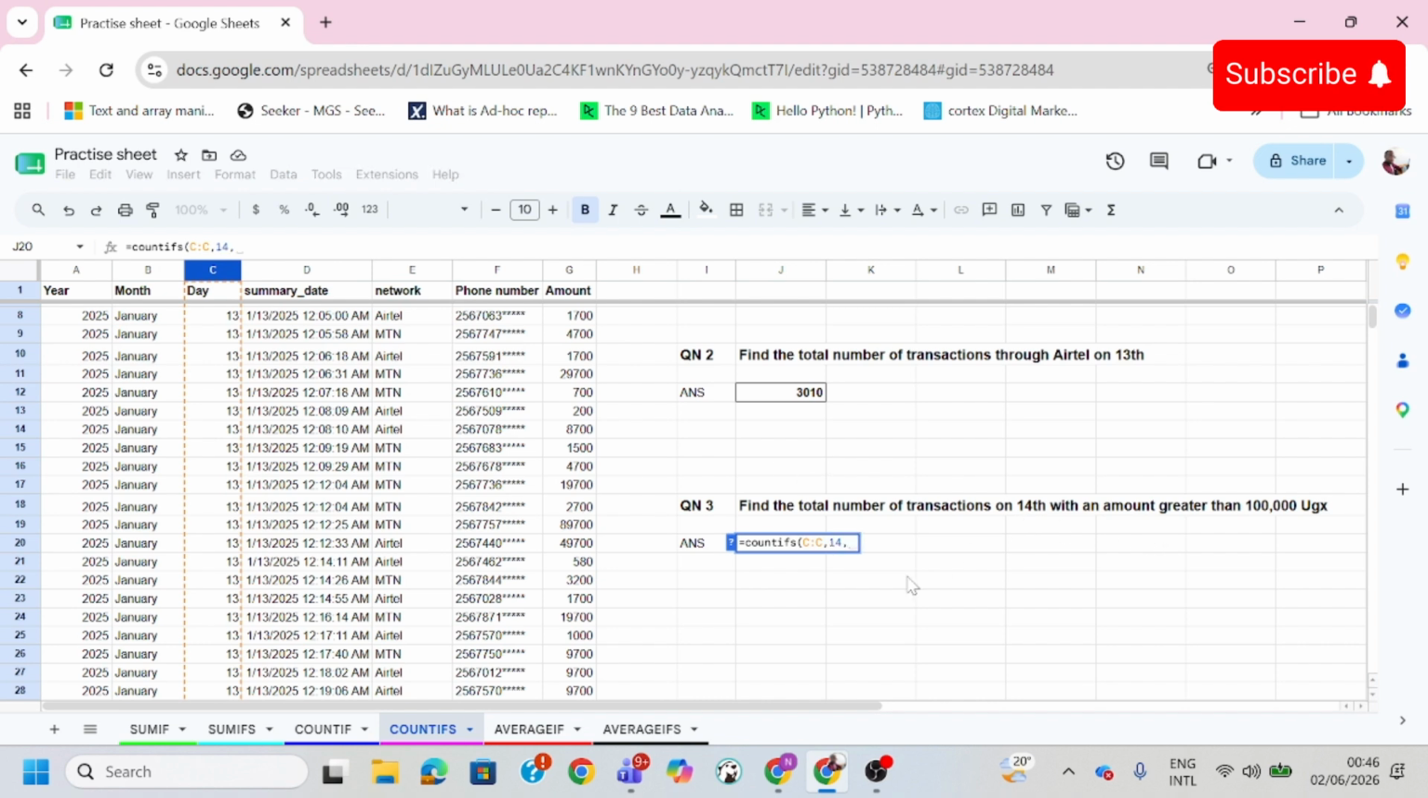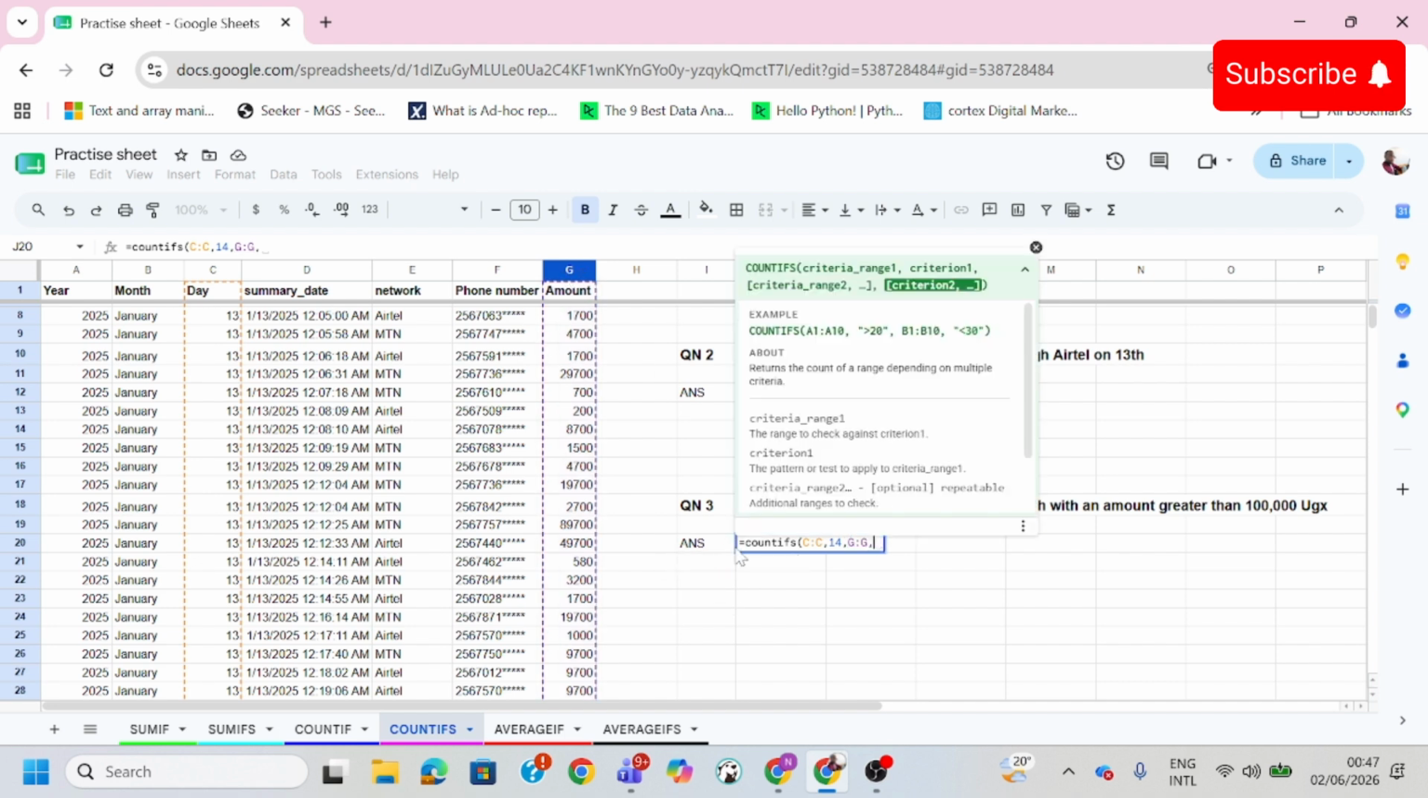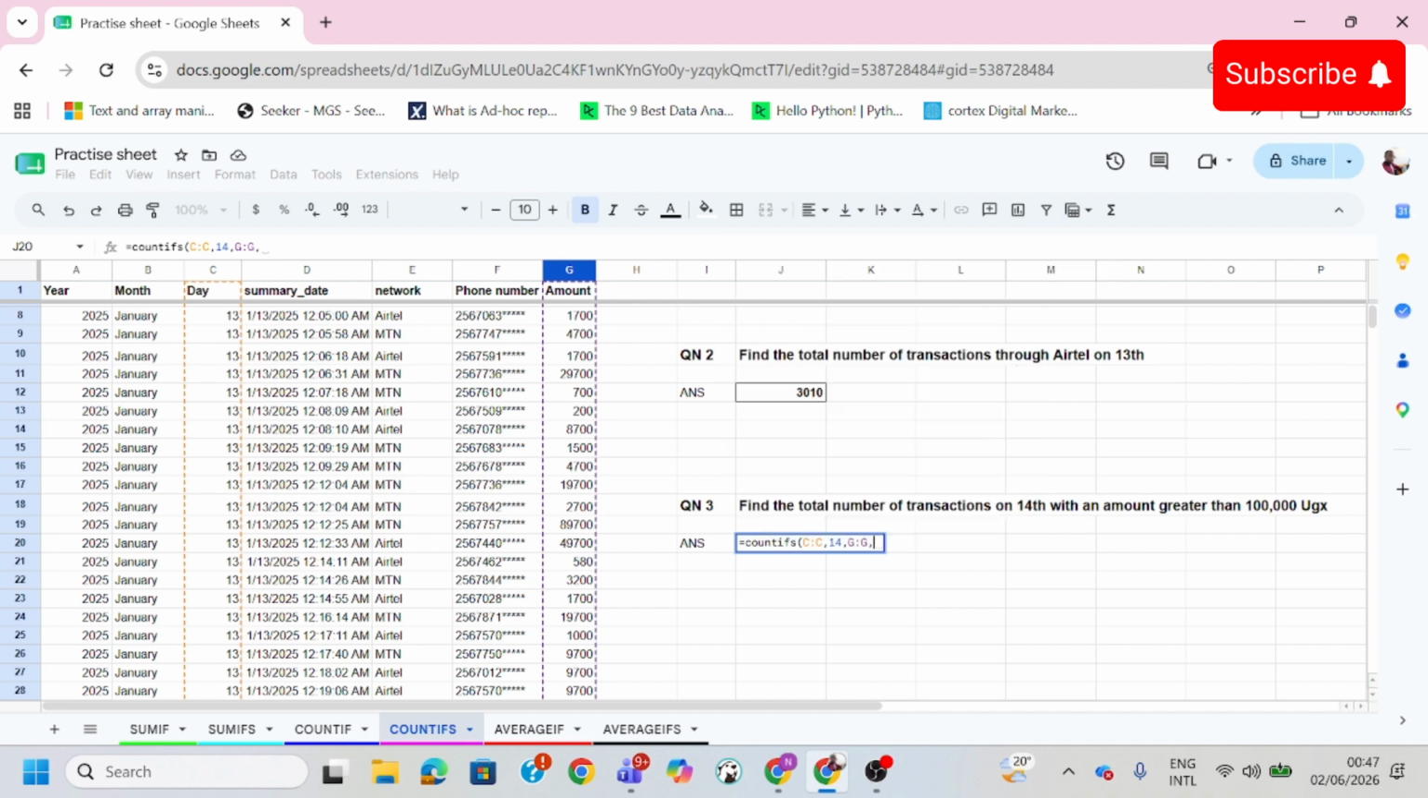Then the next condition, they're asking us the amount should be greater than 100,000 UGX. So where do I find the range that relates to this condition of the amount? So of course, the range would be the amount column, which is column G. So I'll get that column, that would be my range. And then I'll put a comma. For me, you can quickly get a question mark for you to get understanding on how this works if you want clarity.